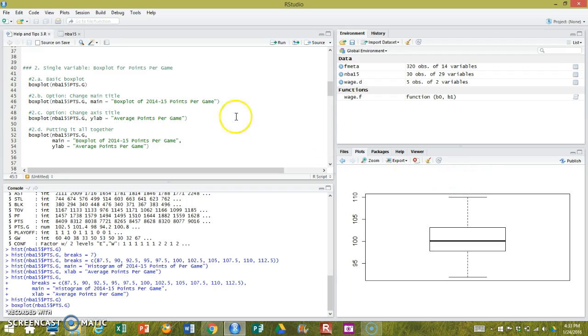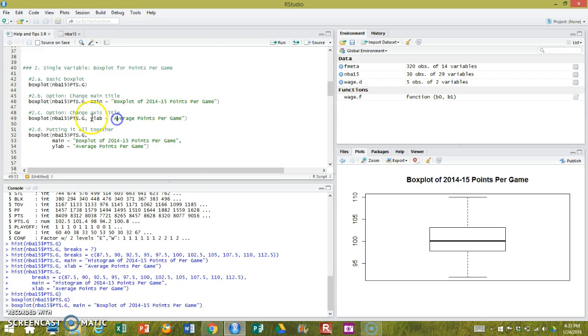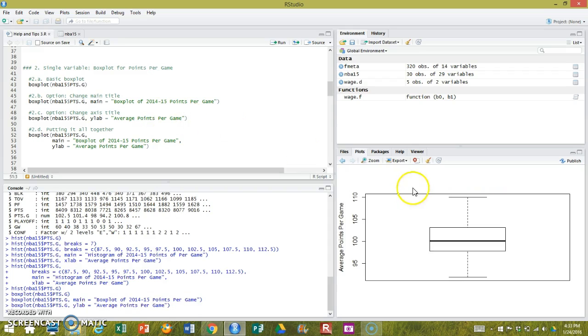Again, not very helpful. Let me just skip to these other options here. If I want to add a title, I can do main again and add the title of this plot. If I want to do a label, now before I labeled the x-axis, which was down here. Well, there's no axis here. The axis, the way R has graphed it, is now over here. It's on the y-axis. So instead of doing XLAB, I do YLAB. And that gives me a nice Y label over here, average points per game.